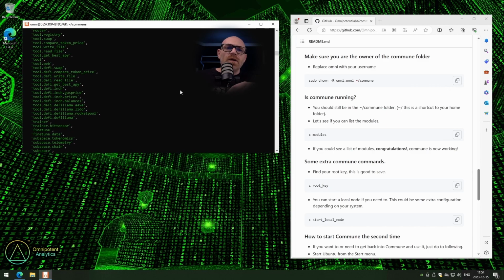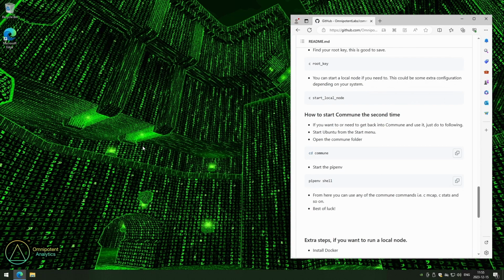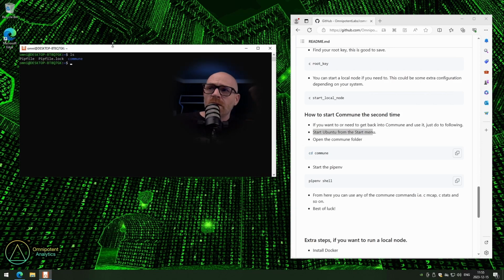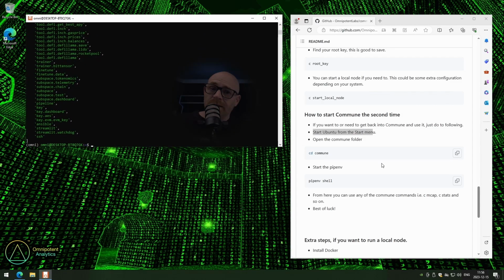Now, what if you reboot your PC, you start over again, and you need to start commune a second time? You do not need to reinstall everything, of course. All you need to do is fire up Ubuntu from the start menu, change into the commune directory, make sure the shell is running, and there you go. You're off to the races.